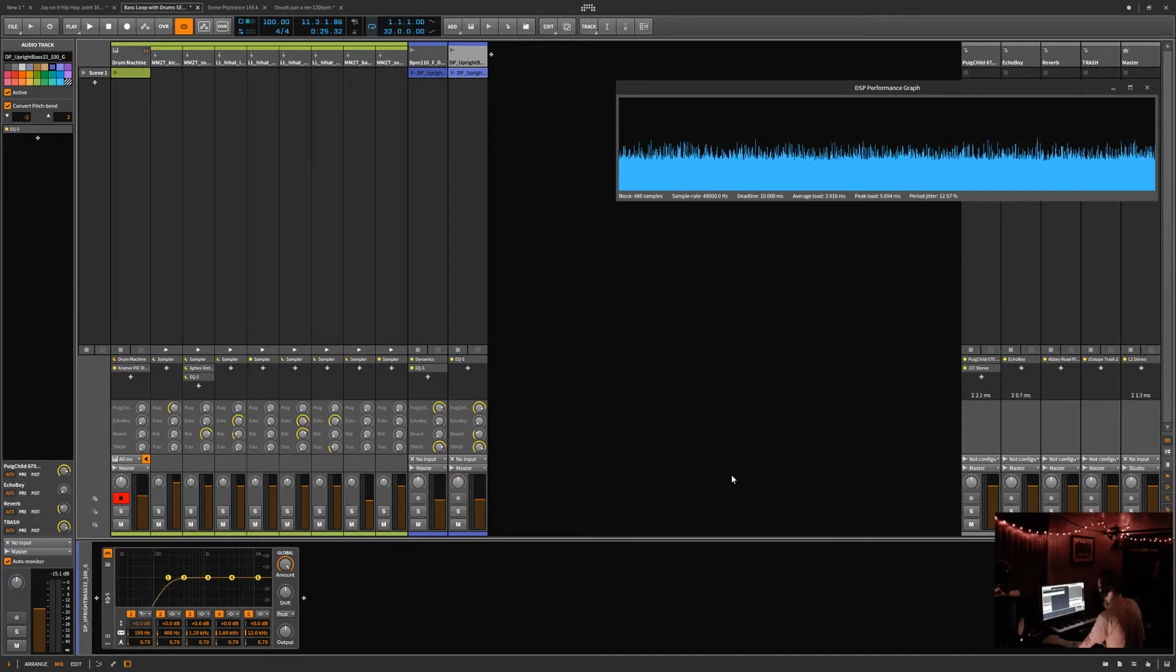So you can see, pretty basic track. Like I say, it's just a drum loop, some drum MIDI rather, and a couple of bass loops. But the important thing is there's a lot of VSTs running simultaneously. You can see the DSP is holding its own. So anyway, next track I want to check out.